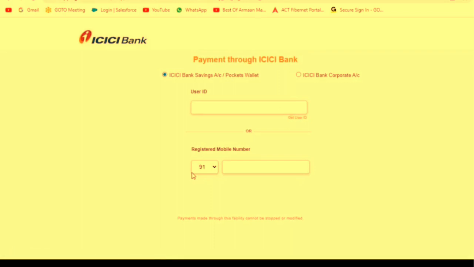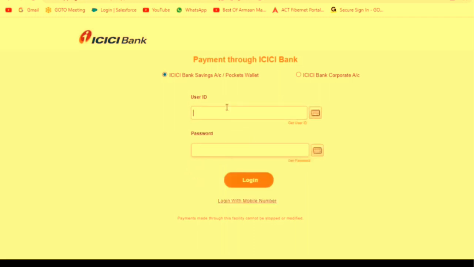It is redirecting to what? The ICICI payment gateway. That means the ICICI Bank application. Upon clicking that button, automatically it will connect from the Amazon application to the ICICI Bank application. So both are integrated and connected, and from here we can make the payment.